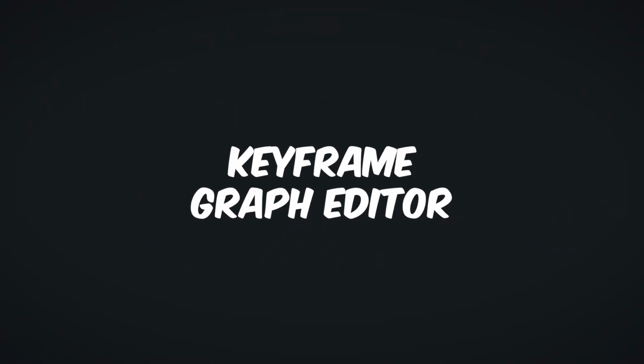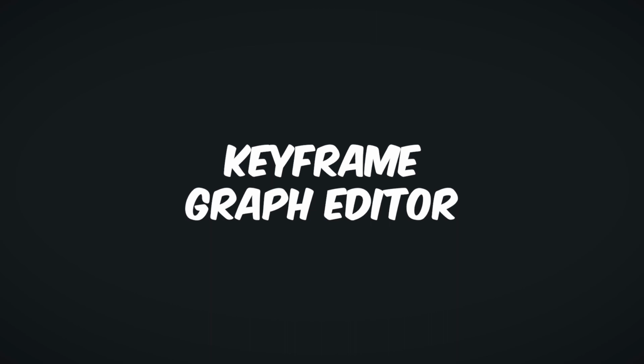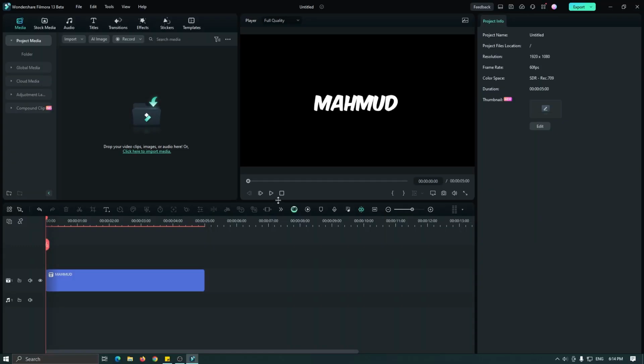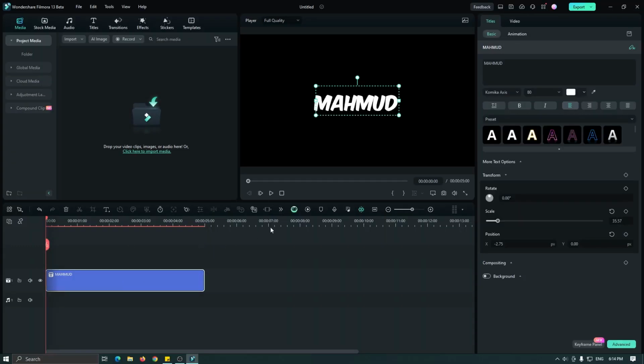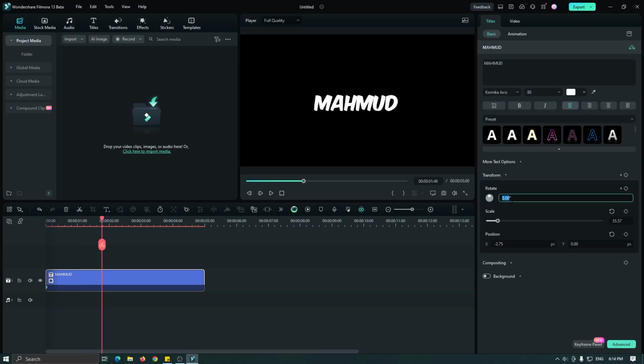The first feature I want to talk about is the Filmora Keyframe Graph Editor. Now you can create smooth keyframe animation. So let's try this. You can see I already added text into the timeline. Now simply create an animation. For this, add a keyframe in rotate. Then go some frames later and change the rotate value.